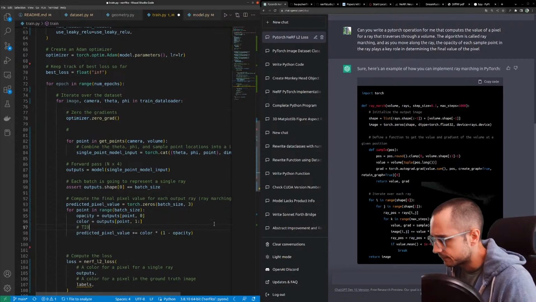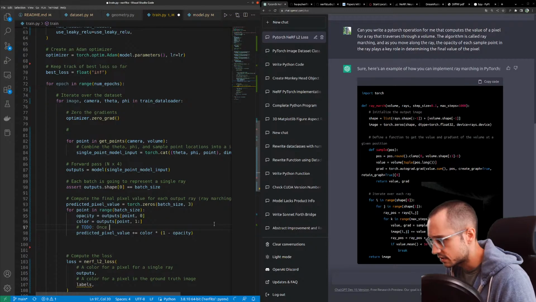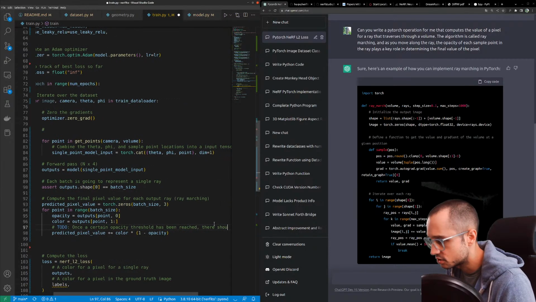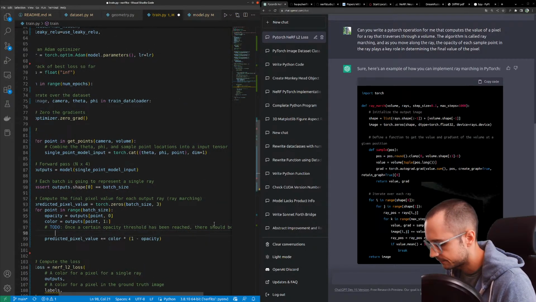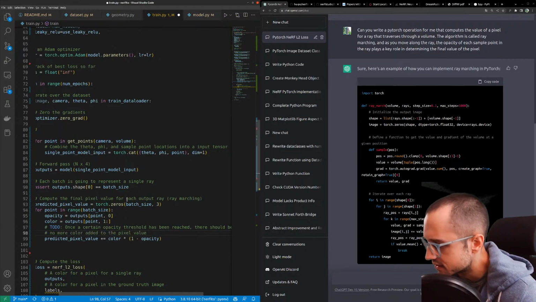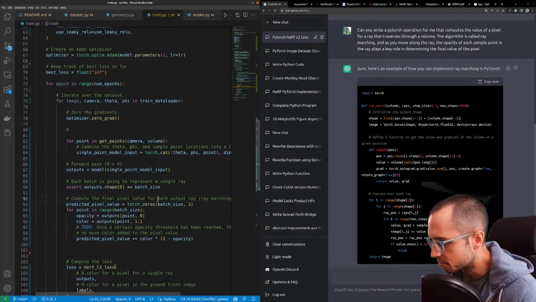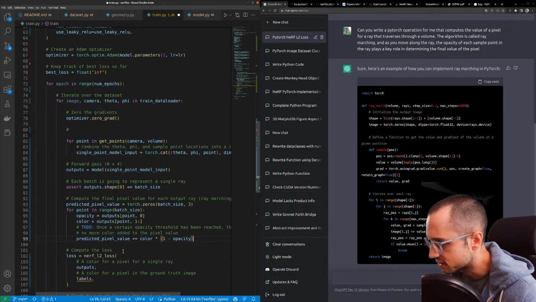But once the opacity reaches its cap, there's no more color at something, but we can go back to that now that you have the predicted value.